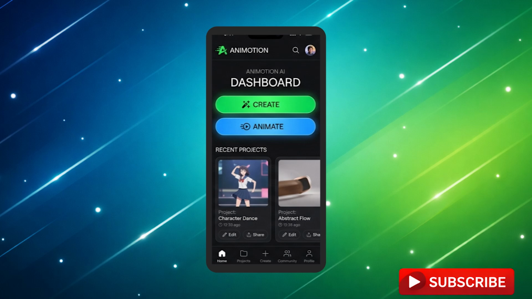In today's video, I'm going to show you how to use Viggle AI to create animation videos in 2026. This tool lets you turn images or characters into moving animations using AI motion control, perfect for TikTok, YouTube Shorts, and creative content. First, open Viggle AI and sign into your account. Once you're inside the dashboard, click on Create or Animate to start a new project.